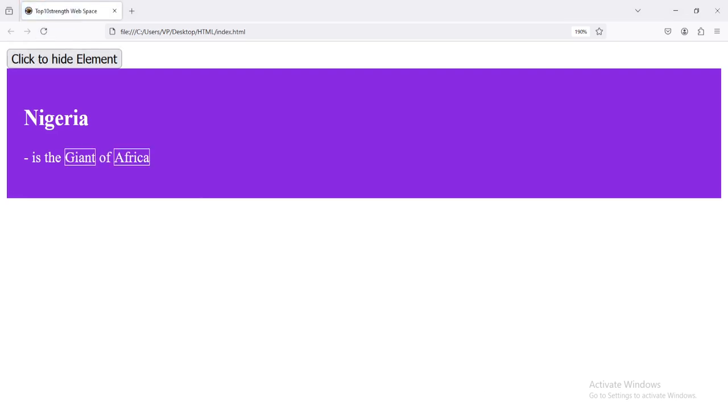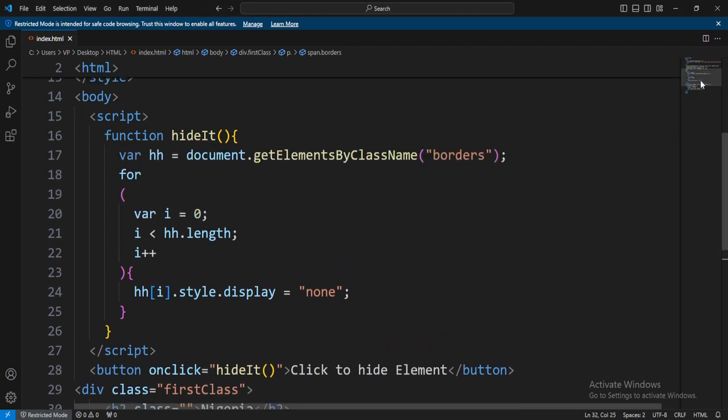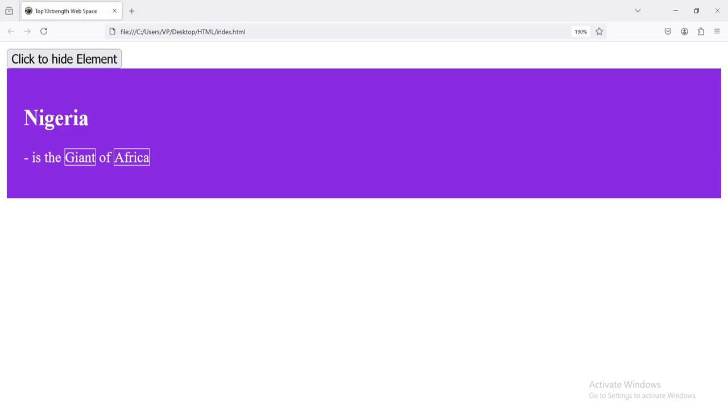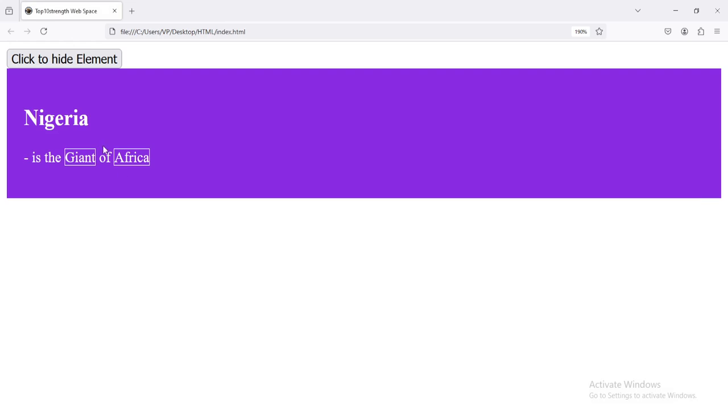Let me now calculate this for you in a mathematical way so you can understand the point. So let's say for instance now we change this to 3. Save the document. You are going to see that nothing will happen. Let's say we change it to 2. Yes, because we only have 2 borders here, as you can see, giant and Africa, right? Let's reload our document. When we click this thing, it will not hide them. Can you see? It's not hiding them.